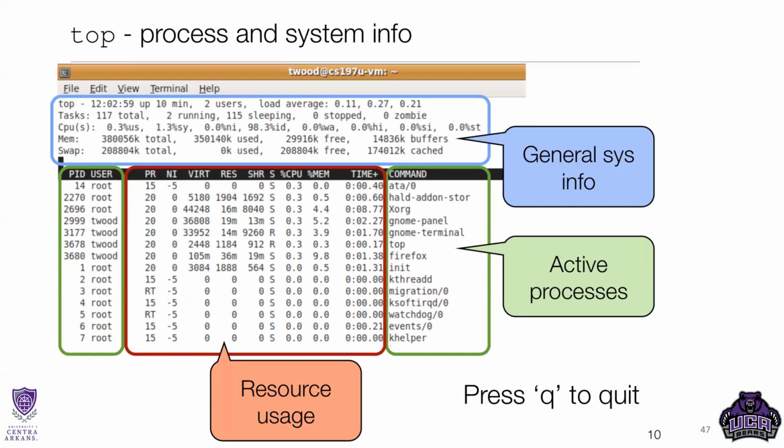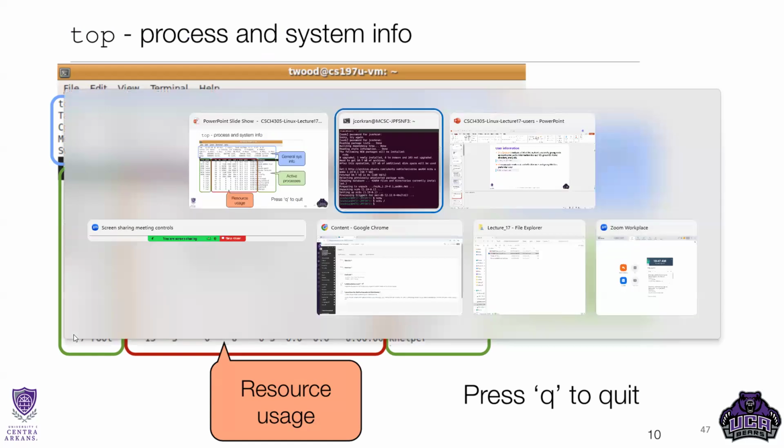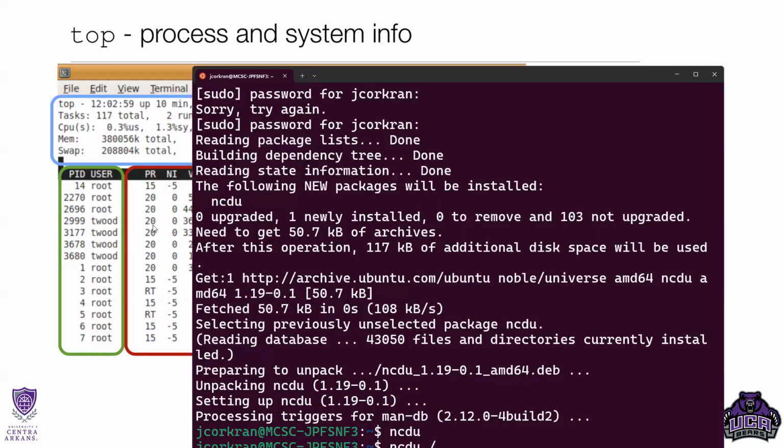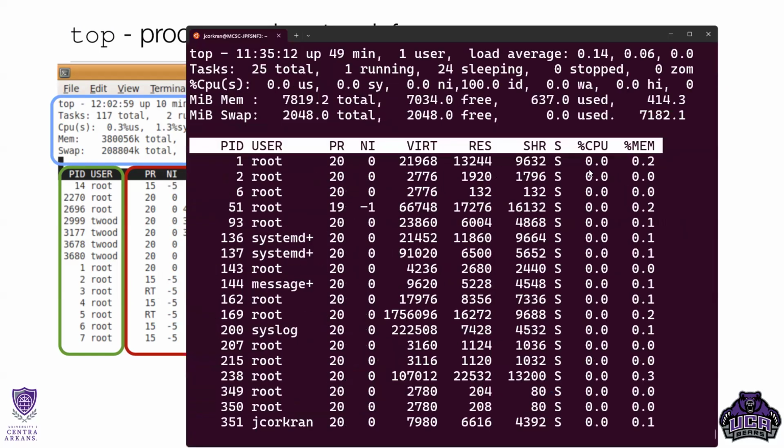That is top. So we've seen how processes, I believe the PS command is how we've looked at processes. The PS command is a snapshot. So it's just like at that very moment, what processes are running, what does my system look like? Top is going to be active. So you can actively monitor your system.